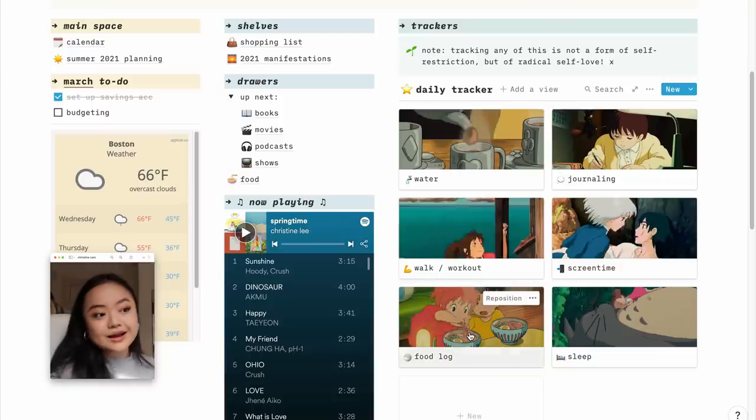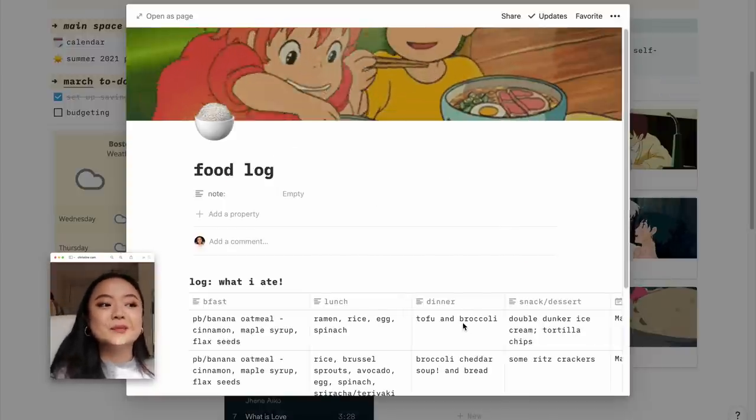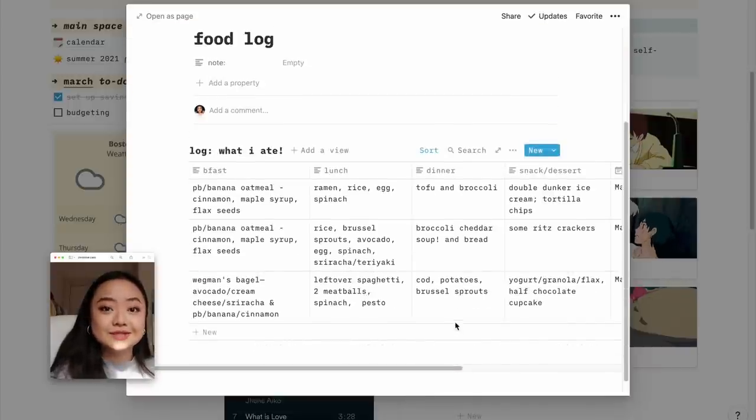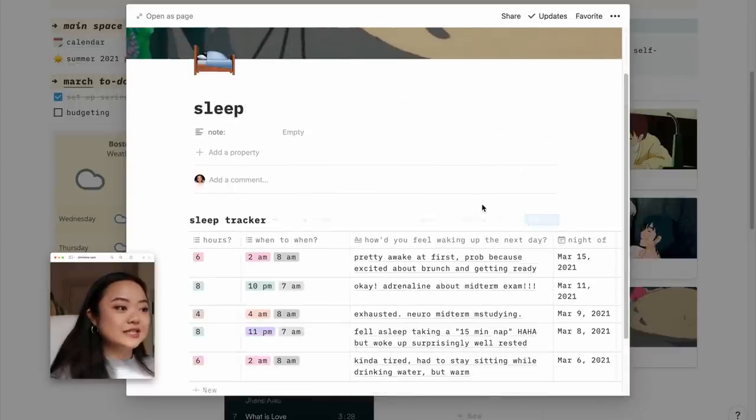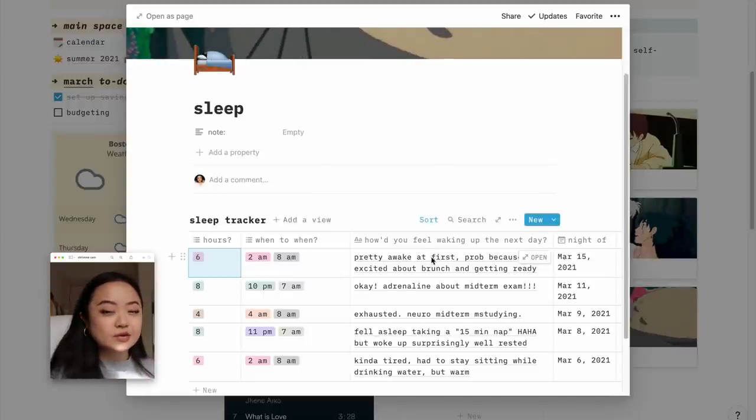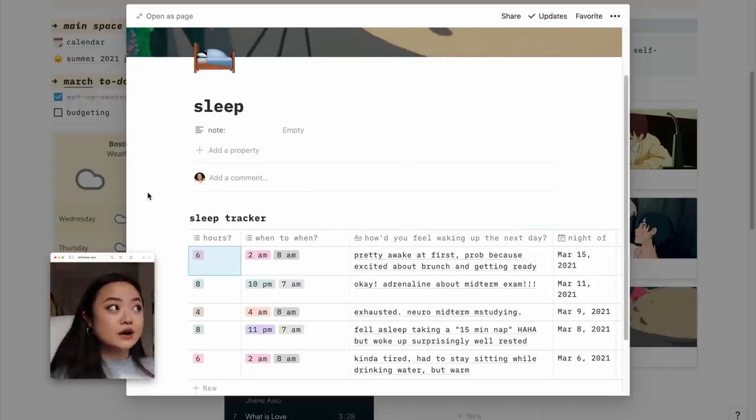Then we have a food log. I like to use this a lot actually, because it's nice to look back and see what I've eaten, because sometimes I just forget. I forget very easily. Breakfast, lunch, dinner, snack, and dessert. And then we have my sleep tracker, which is picking how many hours I've slept, when to when, and then how I felt the next day, which I think is also important to keep track of. Figure out what is the right time for me to sleep, when do I feel best when I wake up. So I'm hoping to make that a habit.